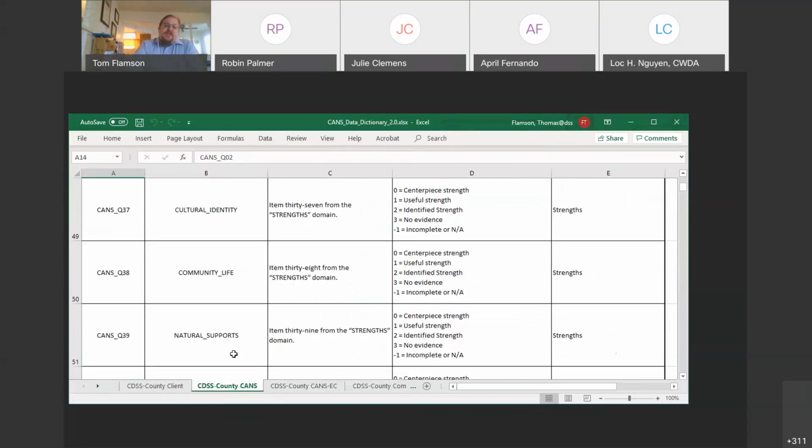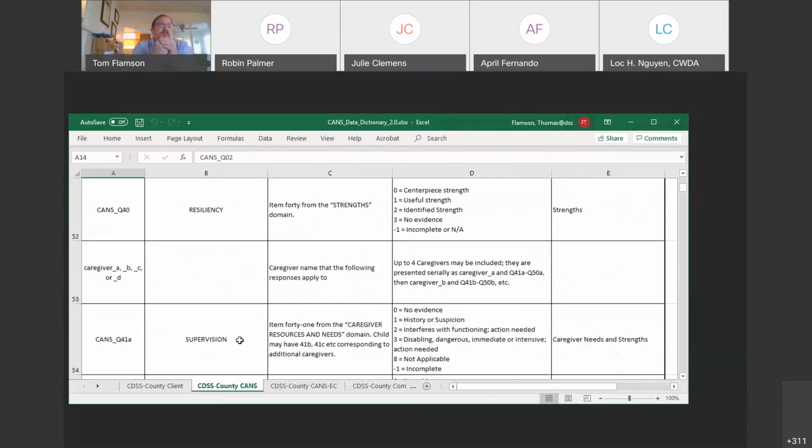One other aspect of CANS that's going to be important to be aware of when you start receiving data extracts is that the form lets you collect data about up to four caregivers. When that data is entered into CANS, we tag it as caregiver A, caregiver B, C, and D. And then in the data file, you'll see a field denoting caregiver A and that caregiver's name, and then the responses or evaluations for caregiver A. And then you'll see caregiver B and the evaluations for caregiver B, and so forth.